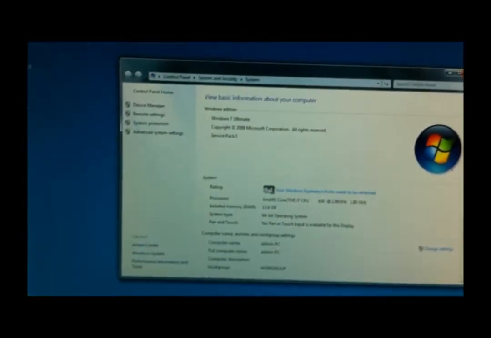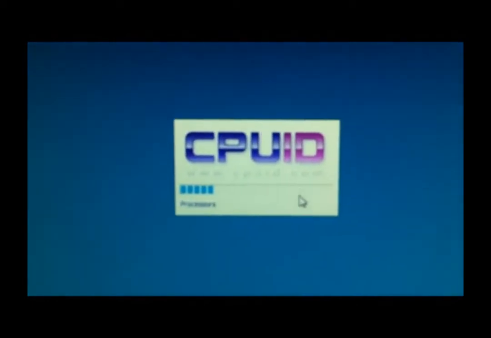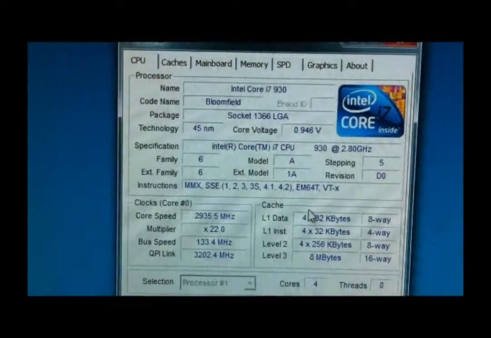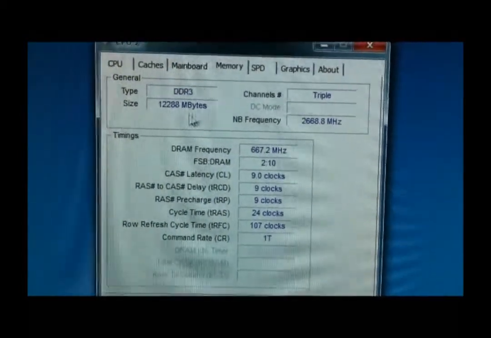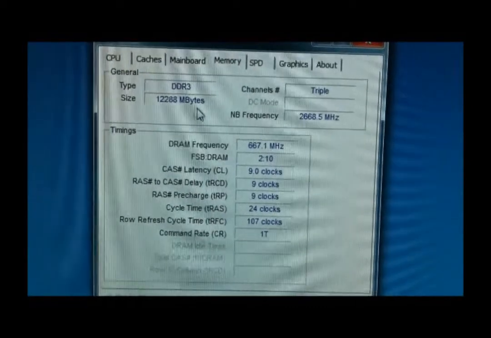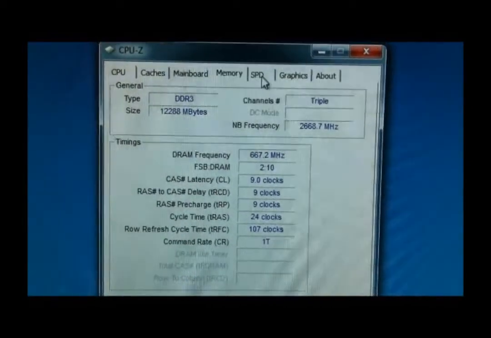Now let's check in CPU-Z. Click on the Memory tab. The memory is registering as DDR3, 12GB, 667MHz, which is also 1333.